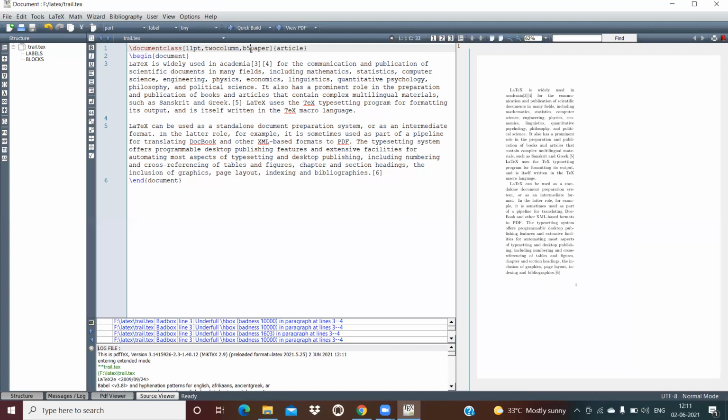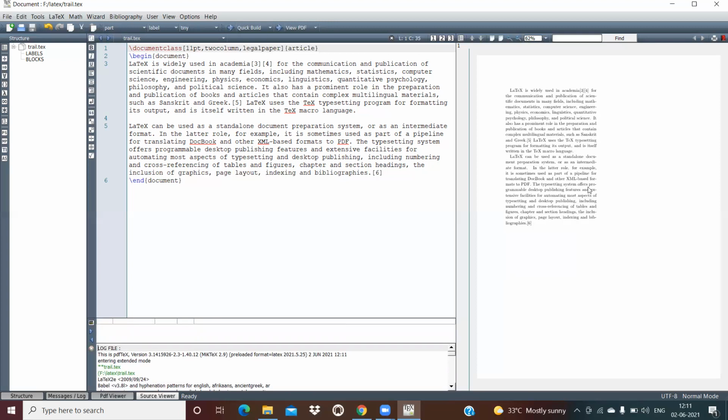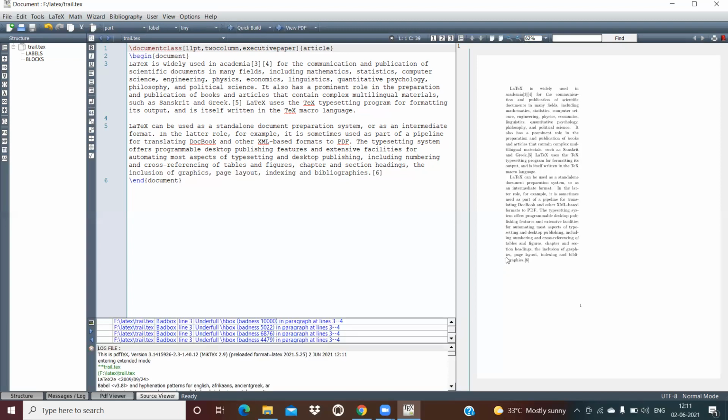Next, you can make it a legal paper. You can make it a legal paper format. This is a legal paper format. And also you can choose executive paper format. This is an executive paper format. So I can show you that.